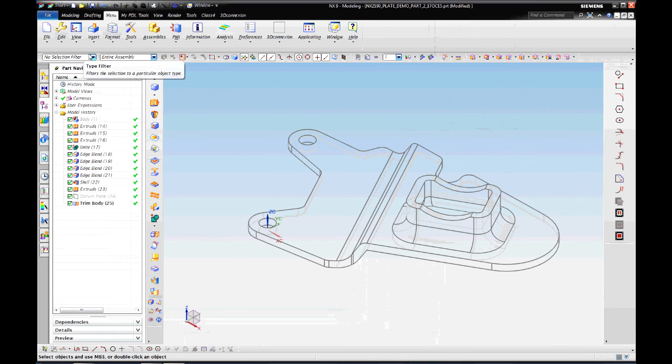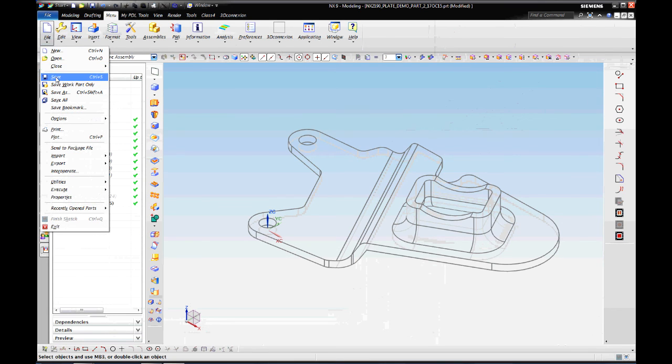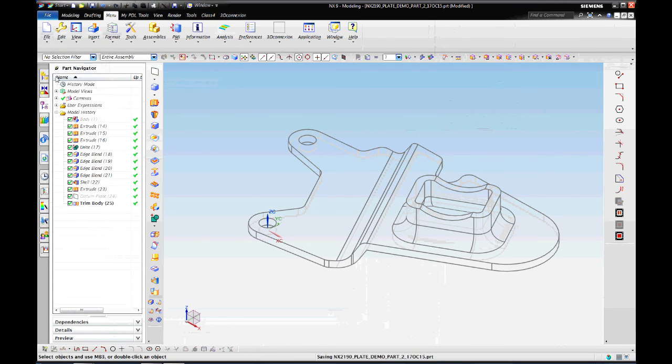So just to make this a little bit short, we're going to make a file, do save, and you're going to save your part. And hopefully that's all you have to do.